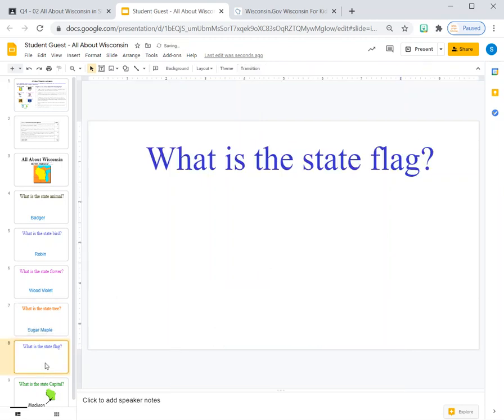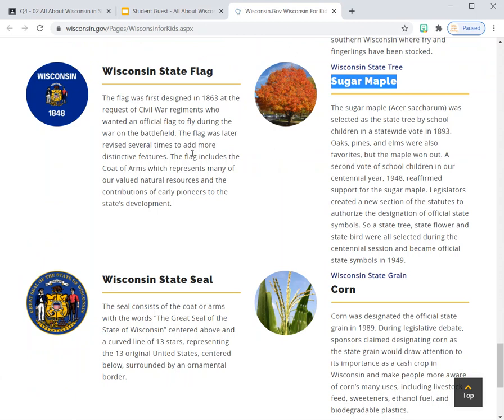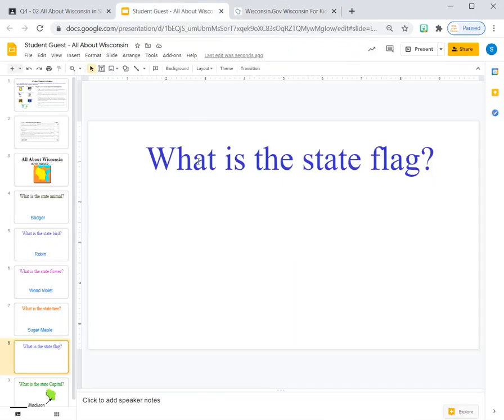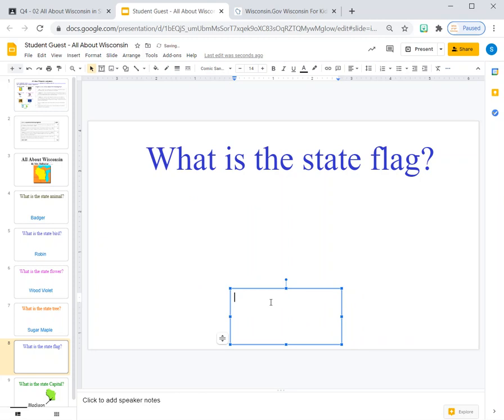And now the next thing is for the state flag. Now this is going to be a little bit different because you're just going to look and see what it looks like. But you can simply type in the word flag down here. So just for this slide, you don't have to really research it much, just to see what it looks like. You can type in the word flag, and now I'm going to highlight it and make it a font size of 60, so it's nice and big.